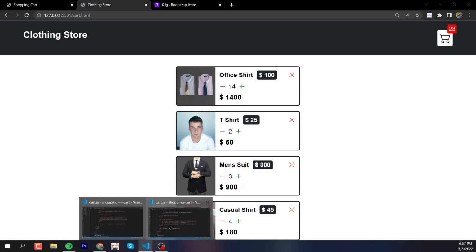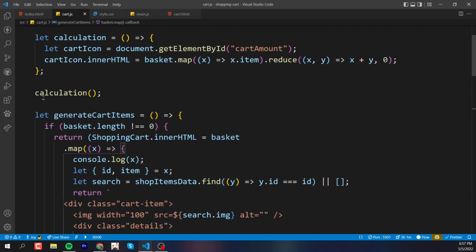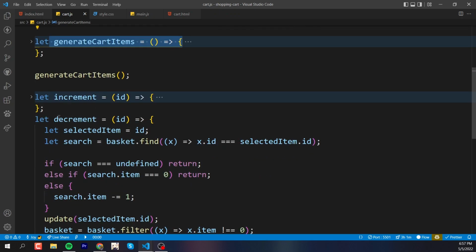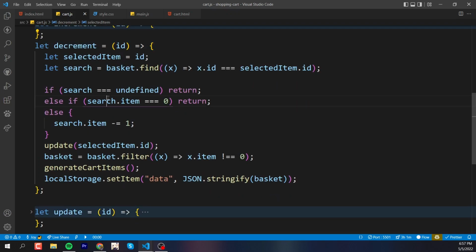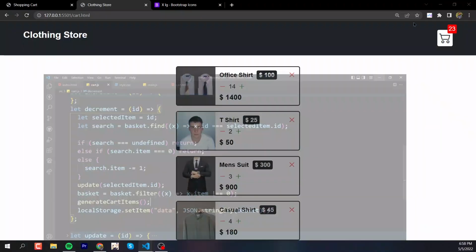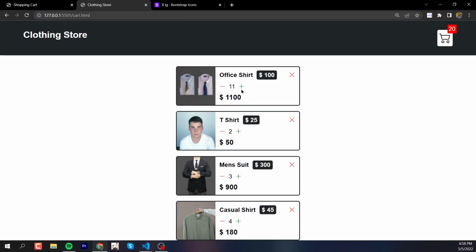In order to solve the issue, first of all, let's look at the decrement function. One second. Let's actually close this one like this. Let's look at the decrement function, guys. What are we doing? Every time we click on the minus, the decrement function runs. Eventually, this generate cart item also runs. So why is this important? What does it actually do? This helps us to re-render our cards with the updated data. That's why, guys, only the minus works, but not the plus.